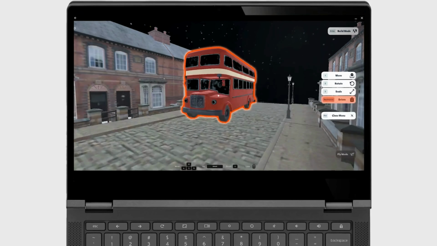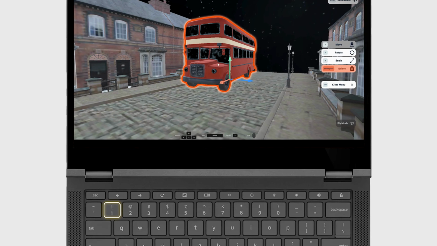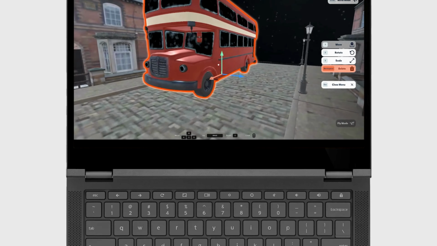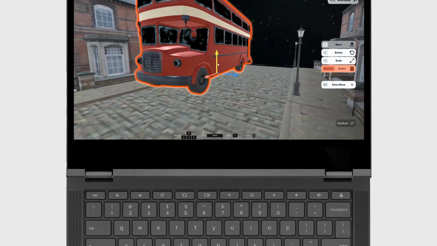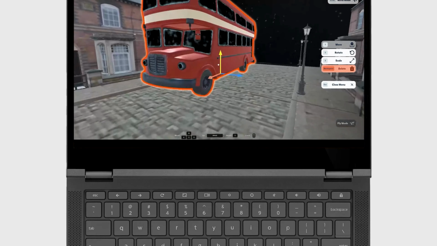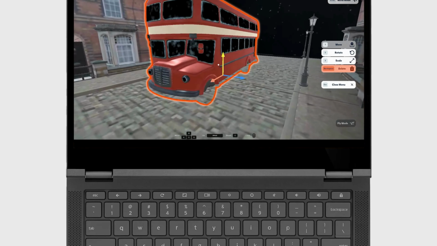Press the 1 key to move your model in any direction. When you press 1, 3 handles will appear which you can click and drag. Drag each handle to move the model in that direction, including up and down. It's possible to move your model below the stage, so be careful. Rotate your model precisely by pressing the number 2 key. Again, 3 handles will appear. You can drag each one to rotate the object in any direction and achieve a tilted effect.